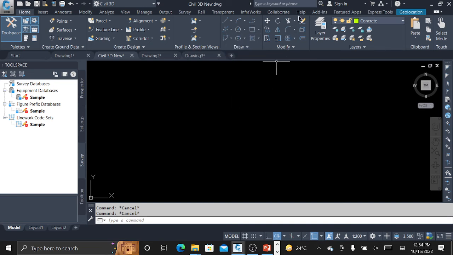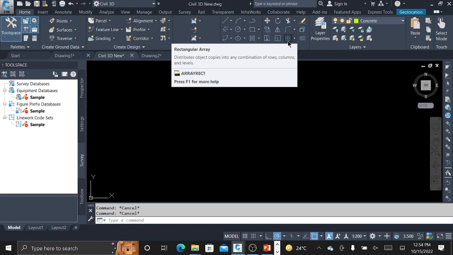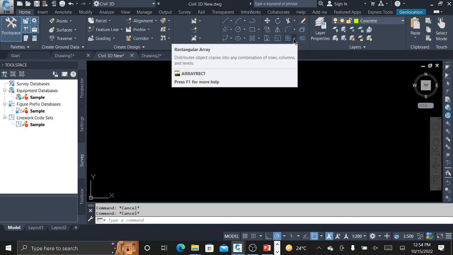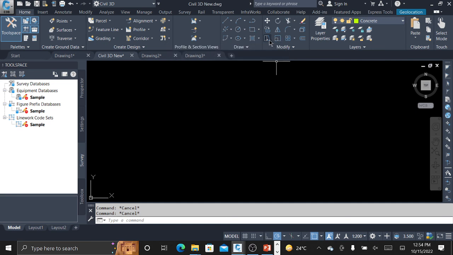Then you have our modification tools. These ones include moving, rotating, trimming, erasing, offsetting, rectangular arrays for multiplying your information, scaling, and stretching. We have mirroring, and then copying. Then we have the layer section.